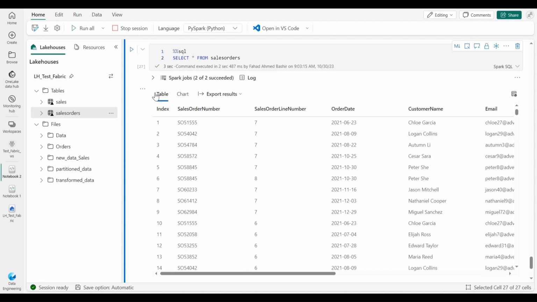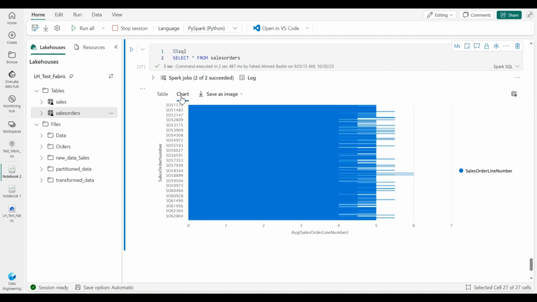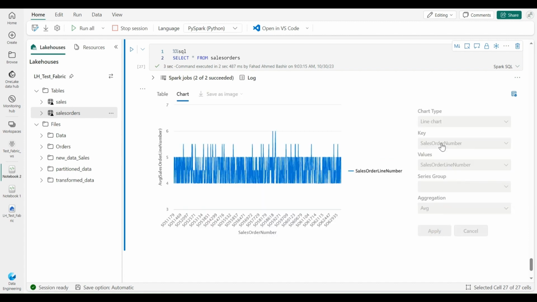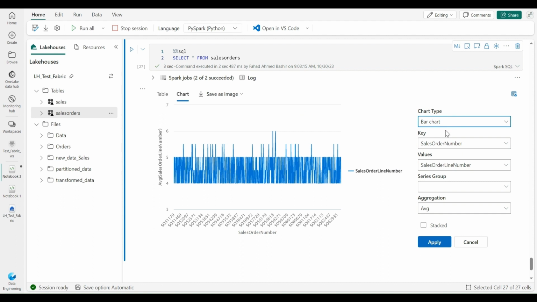Once this is executed, there are a few options. One is table, the other one is chart. So this is showing the chart related to the table itself. If you see, there are some options here. We click on this one and select it as a bar chart. Even if you try to select a line chart, we can do that. We can select other options as well.